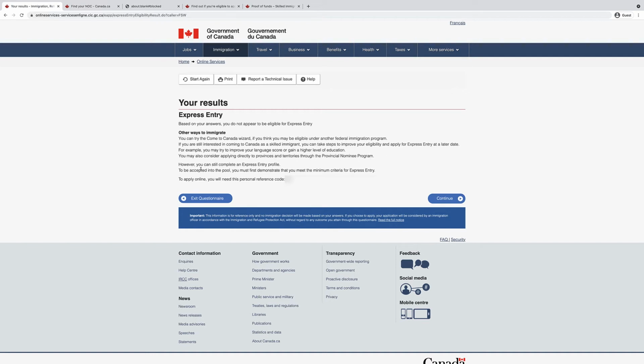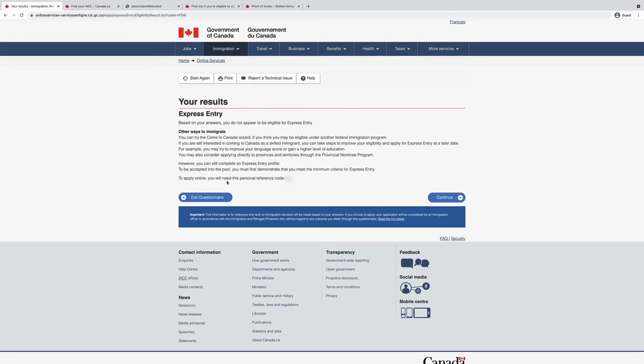However, you can still complete an Express Entry profile so that the Canadian government has your profile on their system. To be accepted into the pool, you must first demonstrate that you meet the minimum criteria for Express Entry. So to apply online, you will need this personal reference code, and then you can say continue.